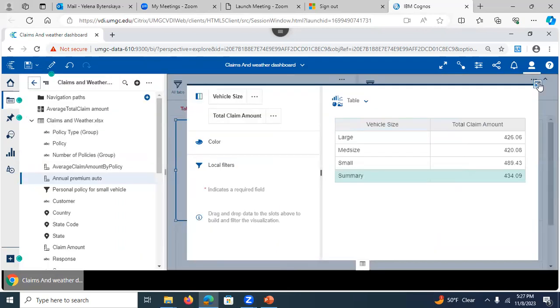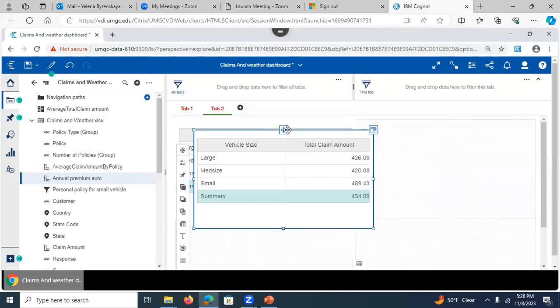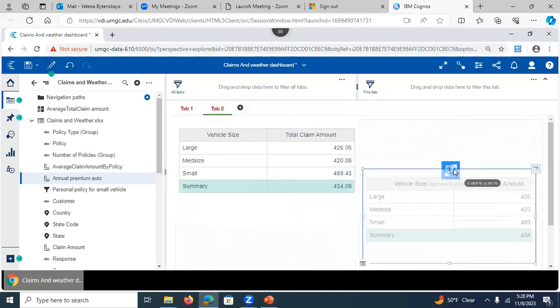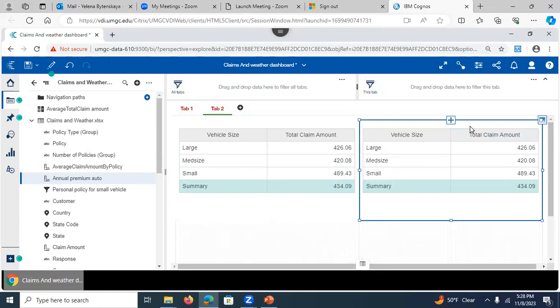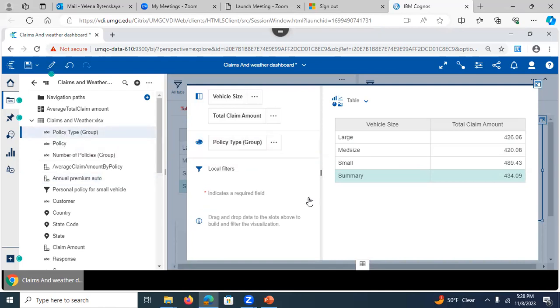Well, see this? I click on this here. There is a little pop-up, and I can do this duplicate, right? I can duplicate. I move this here, and I can make changes here, right? So this is vehicle size, average claim amount per vehicle size, something like that. I go here, right? And let's say I want to add something else, such as the policy. I can add the policy group here, and let's see.